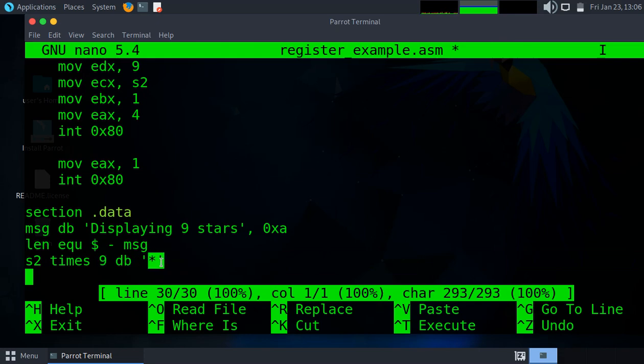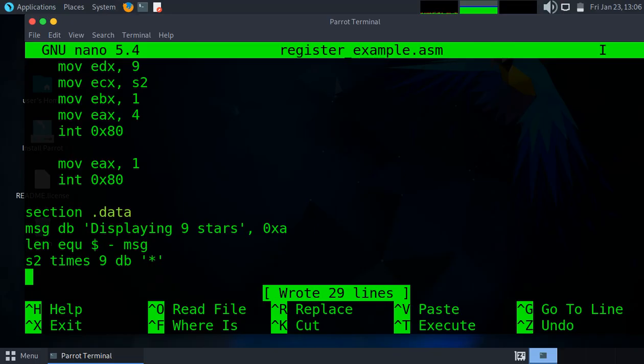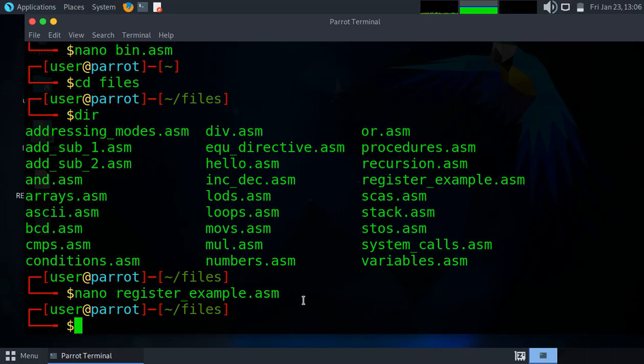These stars each contain 1 byte of memory. So 1 times 9, so times 9. We are storing bytes, and then we are multiplying by 9. So from there, we save by pressing Ctrl S, and then Ctrl X to exit, and we are going to start compiling.